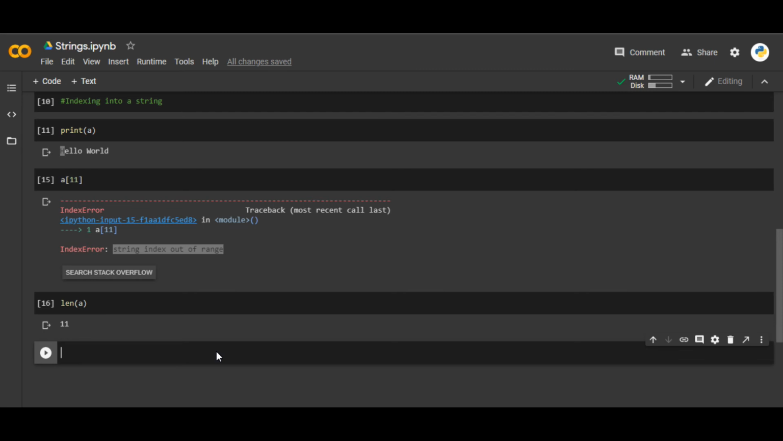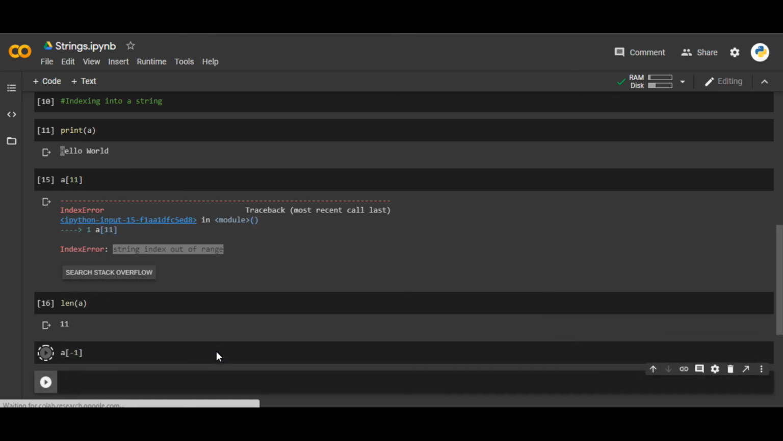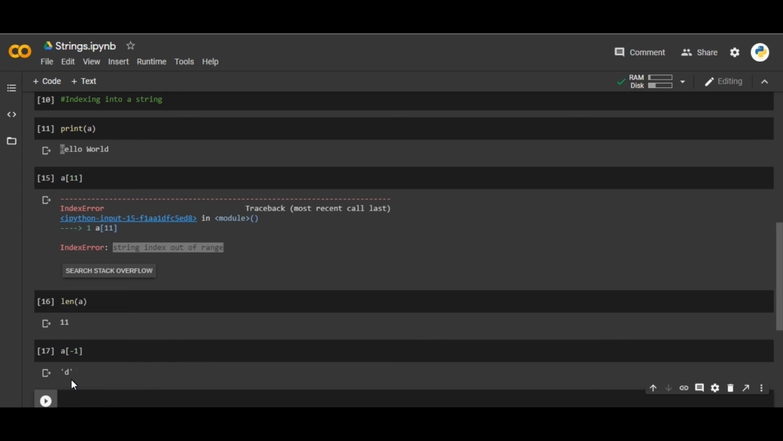Indexing means if you have to select some element, some character from a group of characters or from a string, you can use indexing, and for that you have to use square brackets. Similarly, you can also use a of -1. If I write a negative index, you get d. A of -1 is d. There is also a way of negative indexing. So the -1 index represents d.